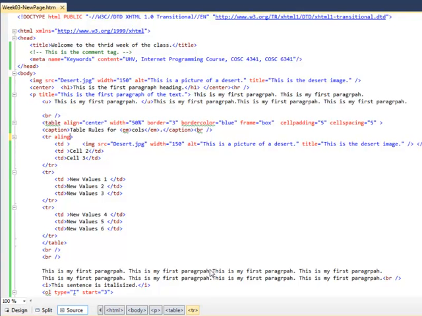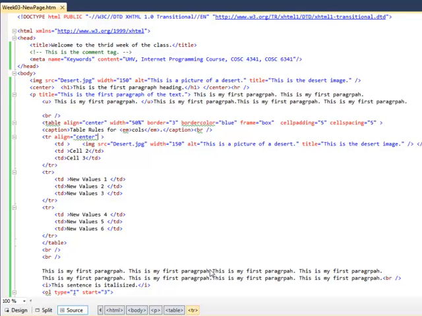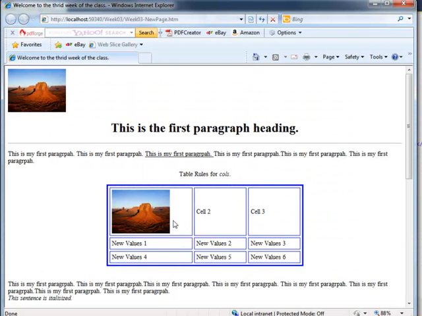So I could use the attribute align. I have center, left, and right. Of course, justify justifies the text. Now let's align the table and center them. And as you see, by default, the contents of the cells are left aligned.